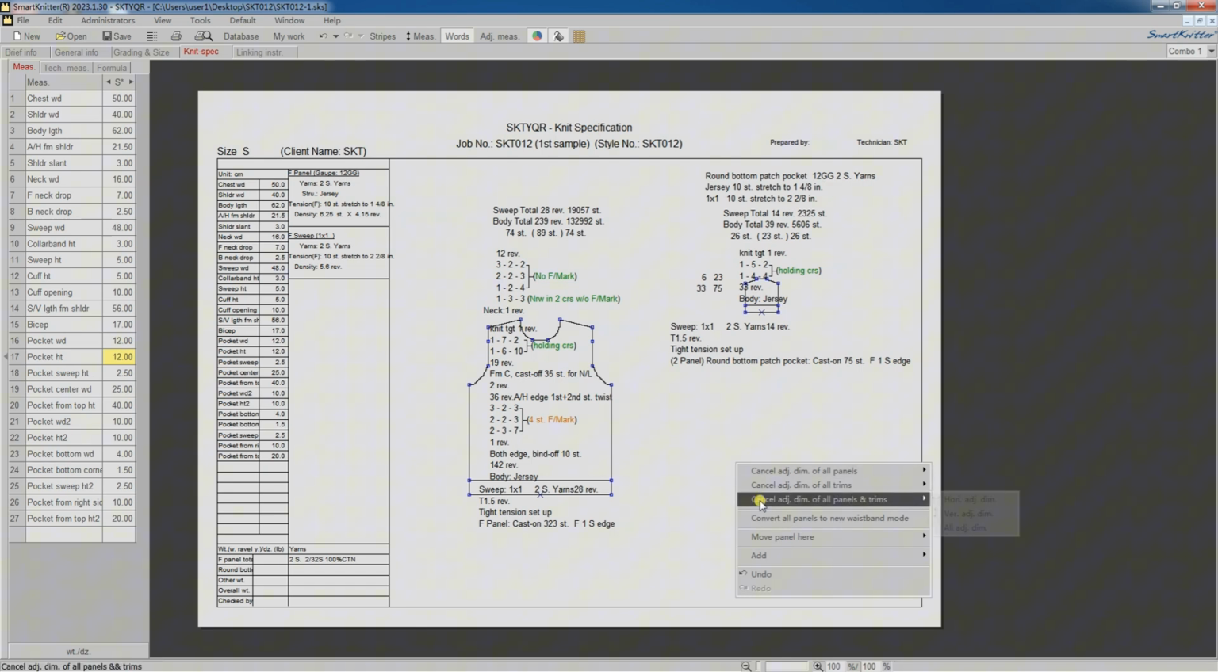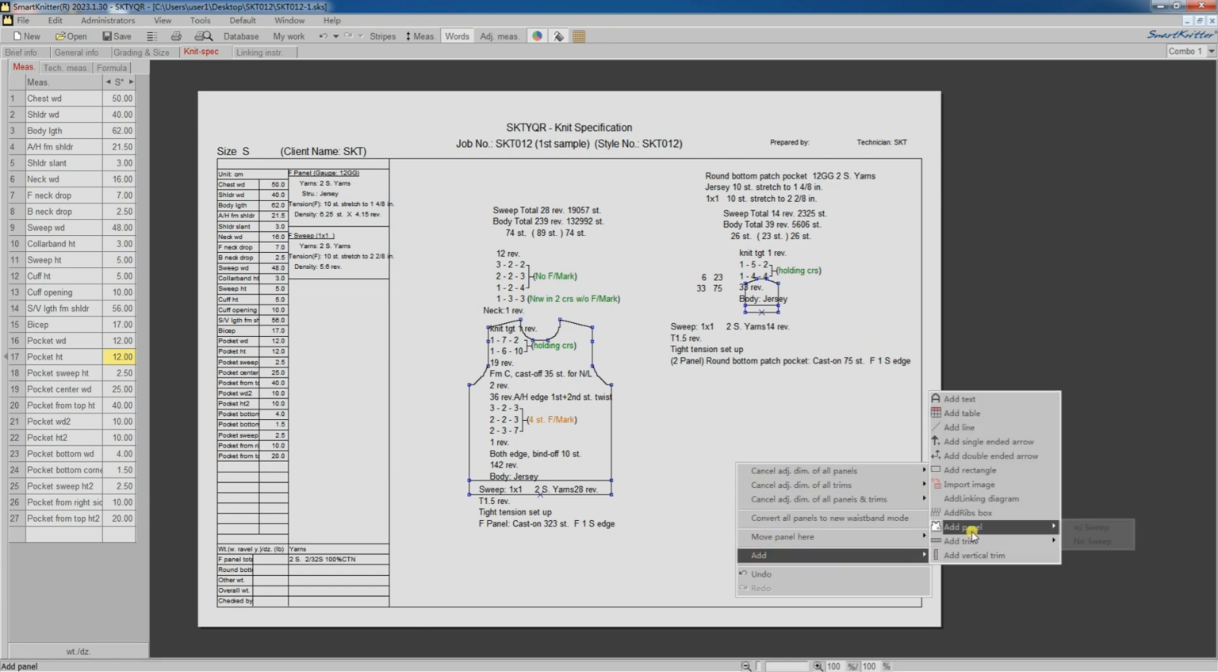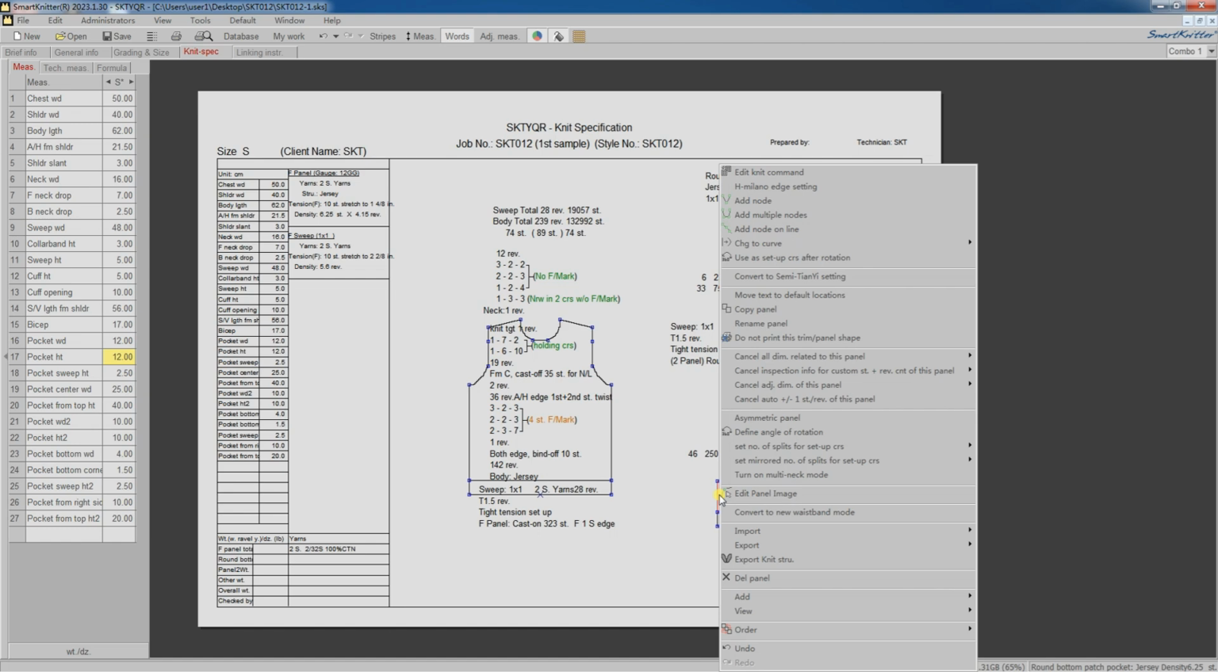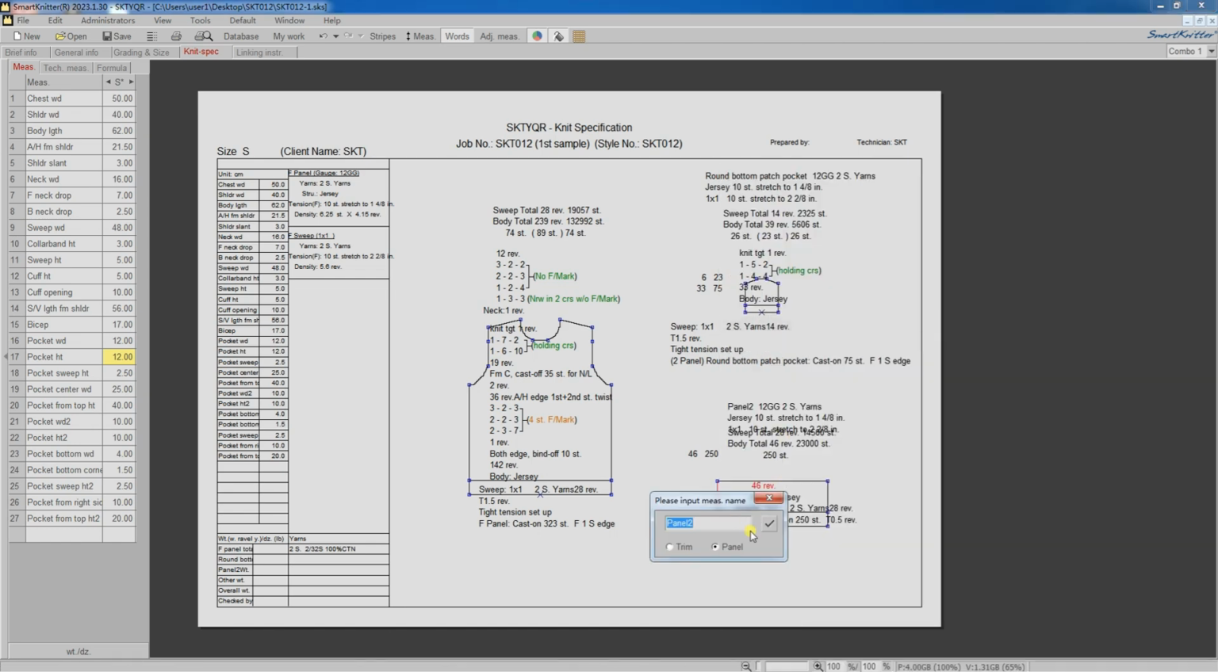Let's create a regular patch pocket. The steps will be similar to rounded corner patch pocket. Rename the new panel for easier reference.